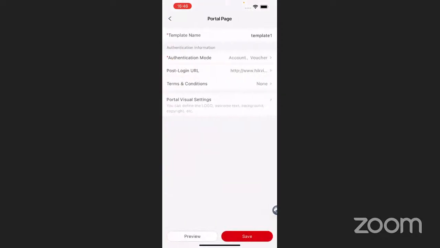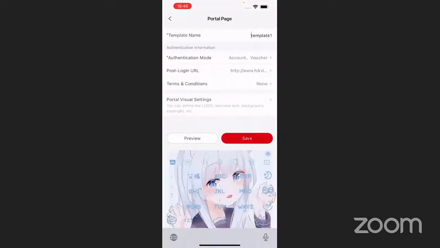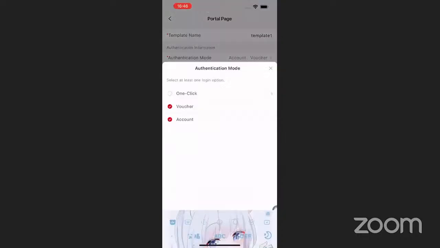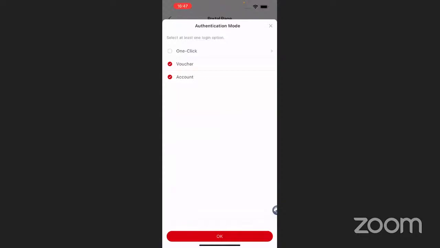Yeah, we can click on edit. For the template, I made the name, the template, and the authentication way. So customers can choose one click, or they can use an account, or they can use a voucher. There are no problems. Click on that. And the post URL link: that means after the authentication or getting past, where they go and what page will be shown. I put the Hikvision overseas official website. Terms and conditions: if you have a privacy policy, you can keep it up to 10,000 words. So you can do that.